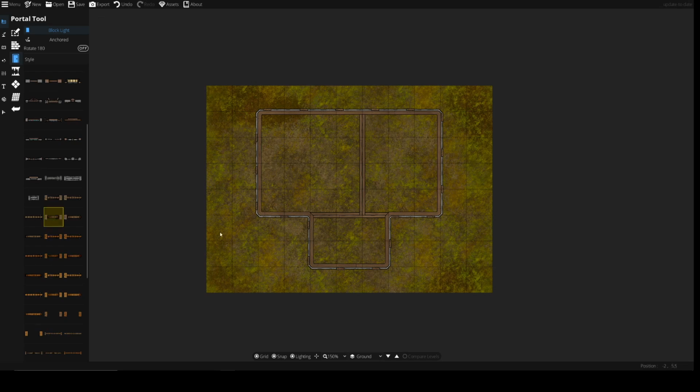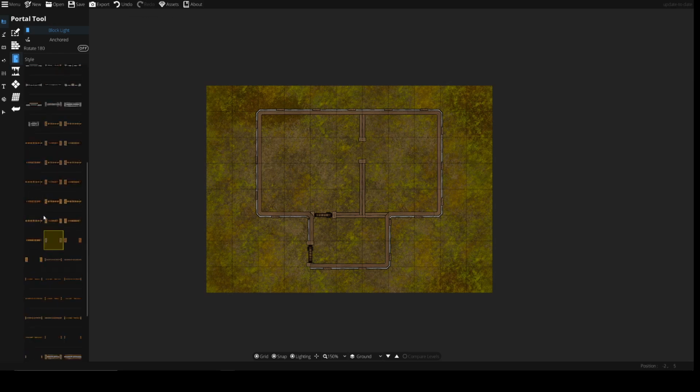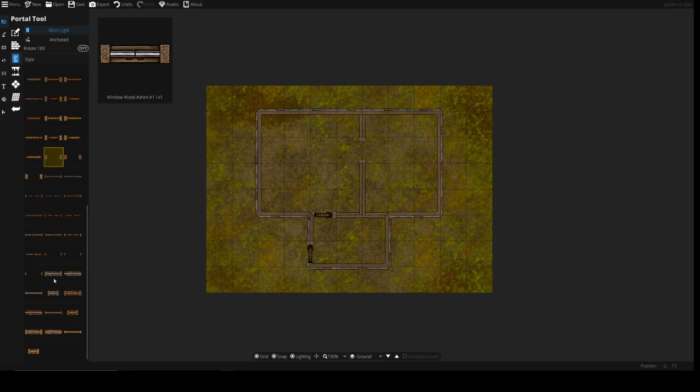Next, we add some doors. I prefer it to be a bit further down. There we go, and let's change it up a little bit by adding just an open doorway for one room into the other. Now we're going to need some windows as well.